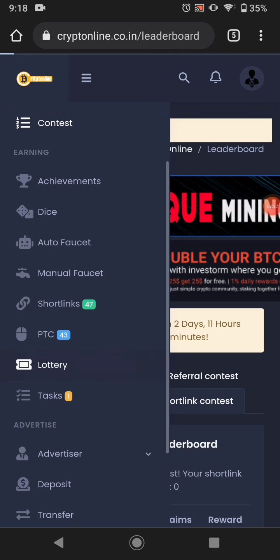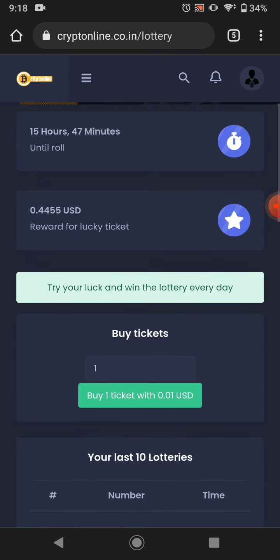And the next way is a lottery ticket. You can buy a lottery ticket. You can easily make your amount. Okay, you can see this is the whole amount.